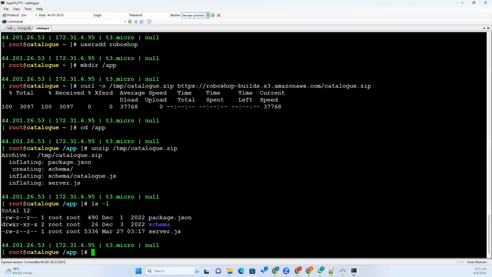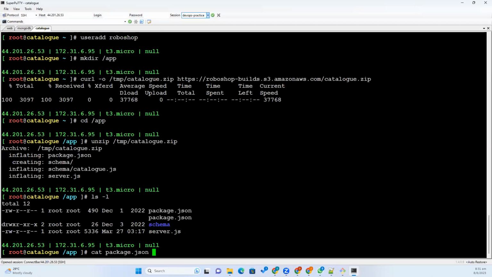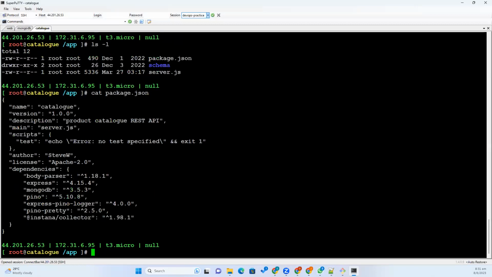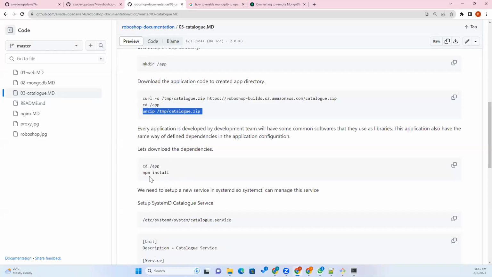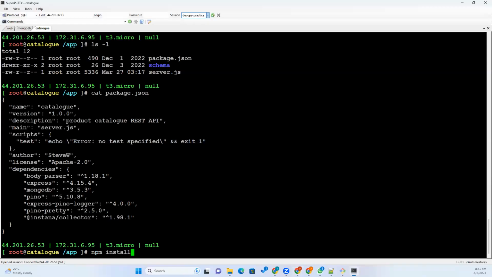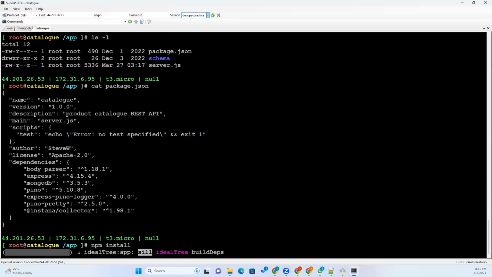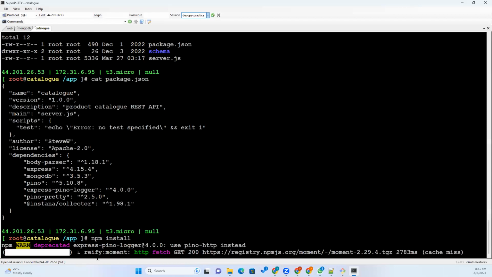Okay, so this is a Node.js application. We have something called cat package.json. You can just see here, the application requires these packages with these versions. Okay, how can you install that? It is using npm install. Then this will read this package.json file and understand that it needs to download these libraries from the internet. So that is how it is getting the libraries from the internet.